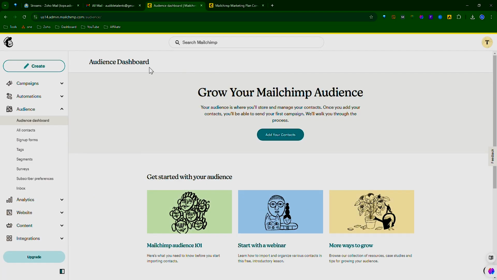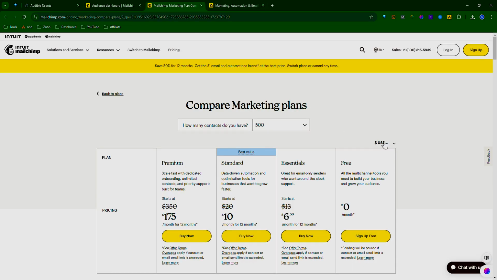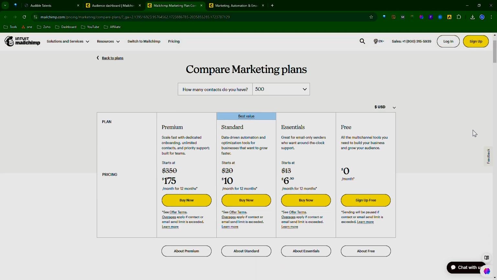Now, before we go into the Mailchimp dashboard, I want to take you through the pricing. This is the page where you can compare different marketing plans that Mailchimp offers. We have the free plan, the essentials, the standard, and the premium plan.